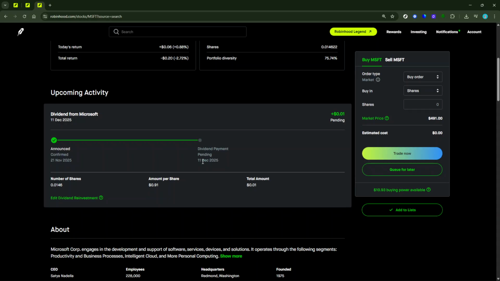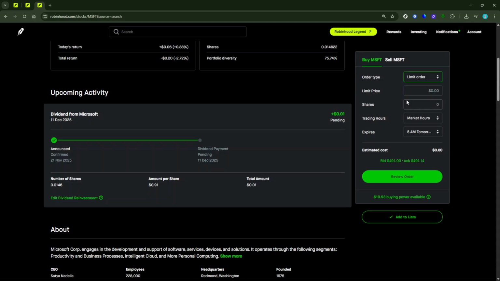Once you've reviewed the details, look for the Buy button, usually located near the top or the right side of the page. Clicking this brings up the purchase window. Here, you'll need to choose your order type. Robinhood offers several, but using a limit order is often recommended. This type allows you to specify the maximum price you're willing to pay per share, which can help you avoid sudden price spikes.